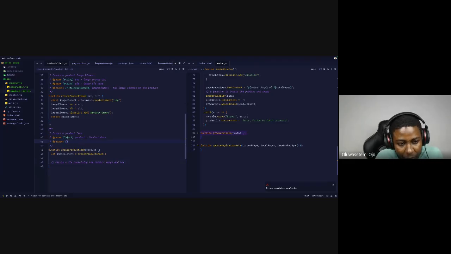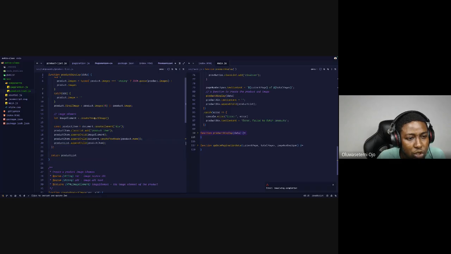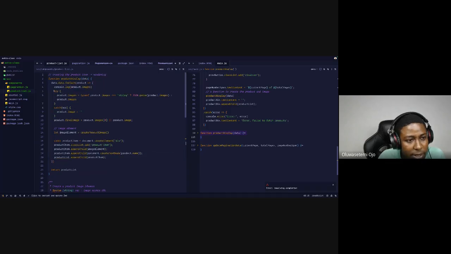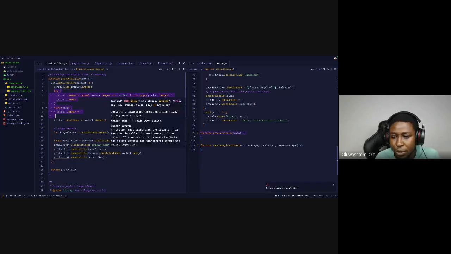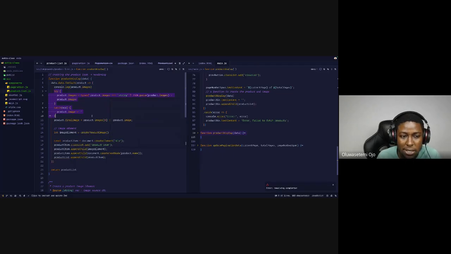I was trying to talk about this part here. I can also break this part into a function. And what will be the name of the function if I want to break it down? Because it is parsing JSON, I can give it a name and say maybe something like parse product image, or parse product images in a way.